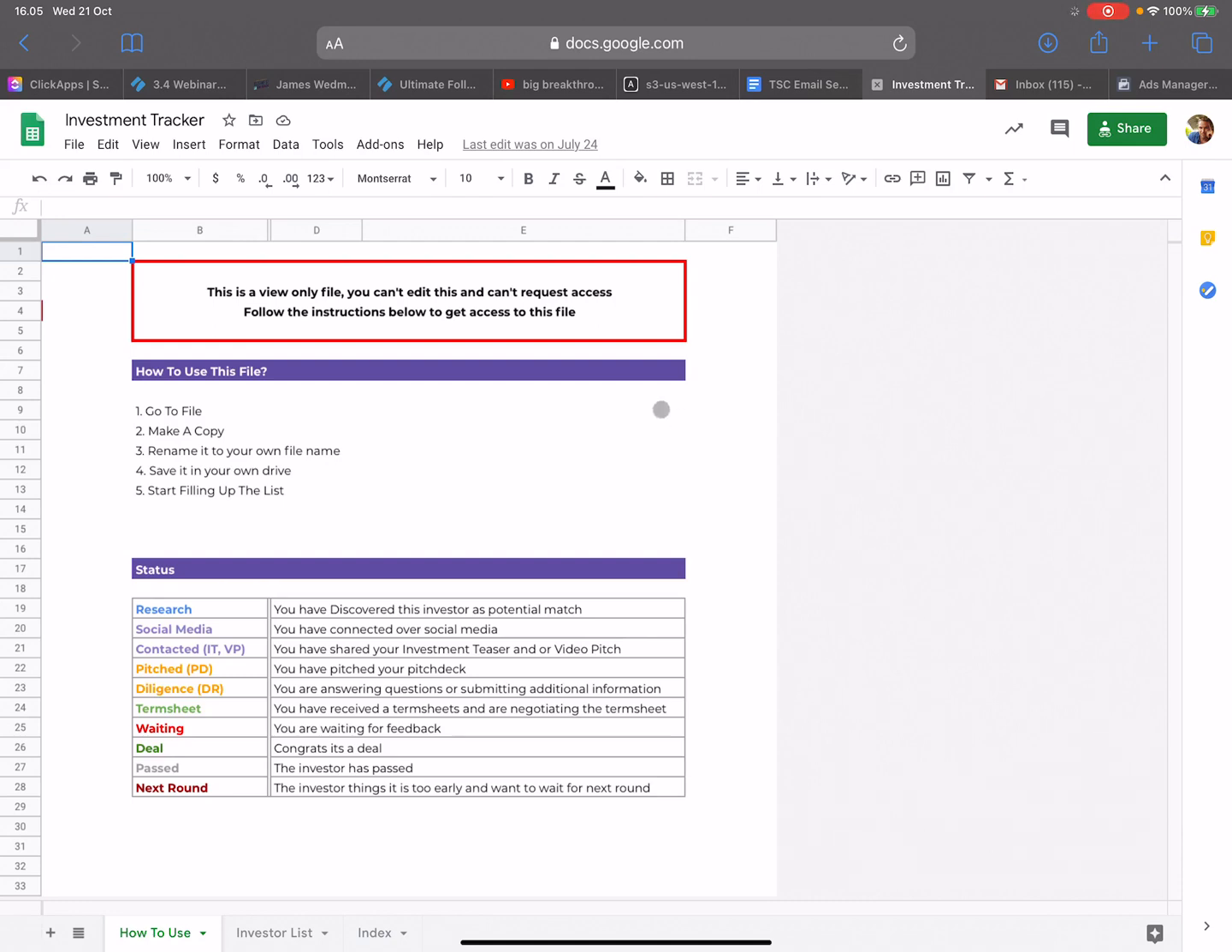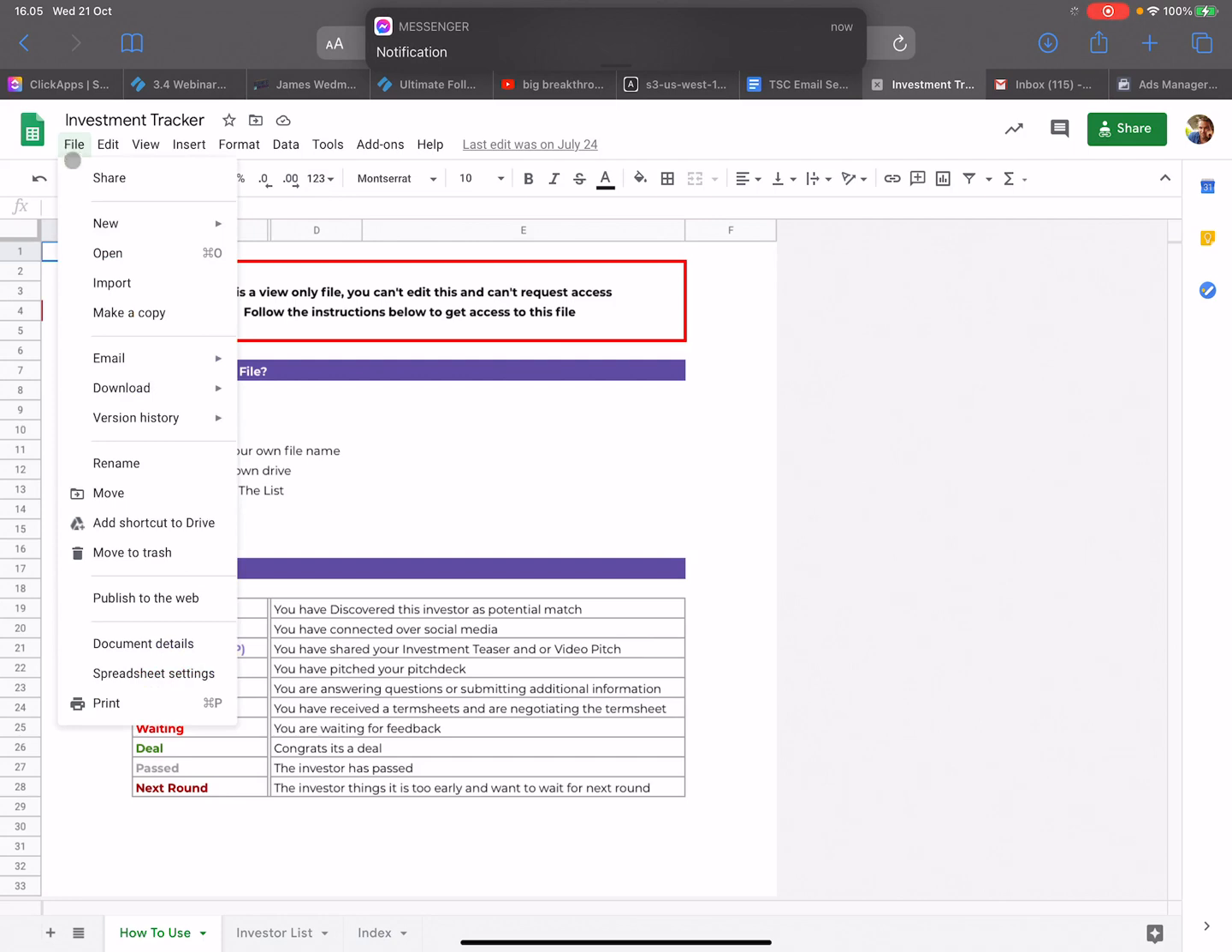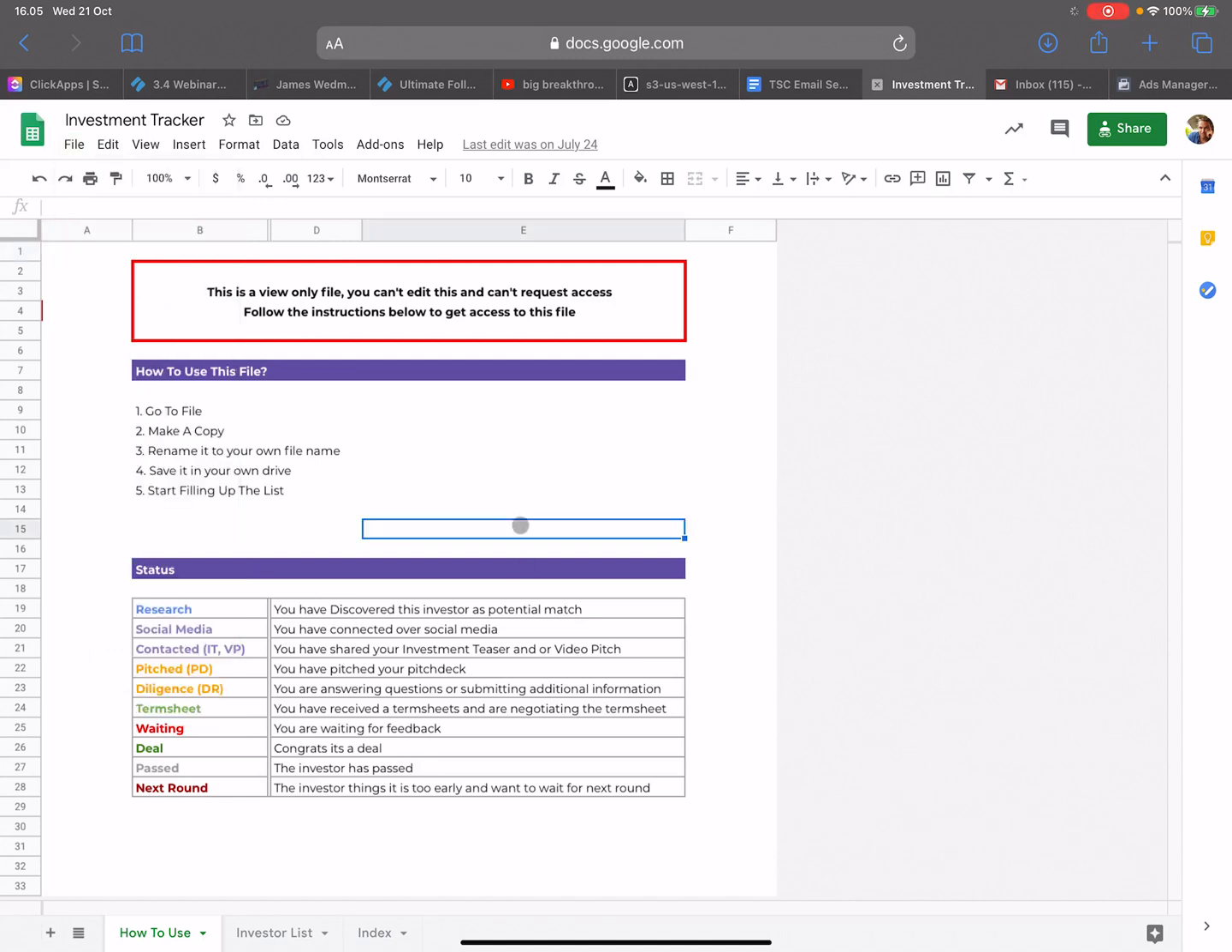Now, the first thing is this is a view-only document, right? That means don't ask me to share it with you, because what you need to do is something else. You go here to the top, you go to File, you make a copy, and then you rename it to your own file, save it to your own drive, and start filling up the list.